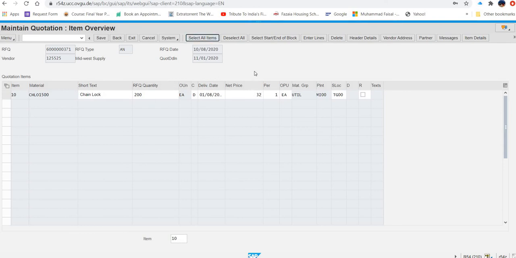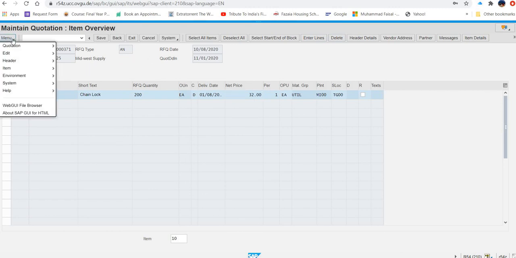Select all item. So once we click on this select all item, then click on, there is an icon for display condition. So where is the display condition? Display condition icon, maybe here. Display.